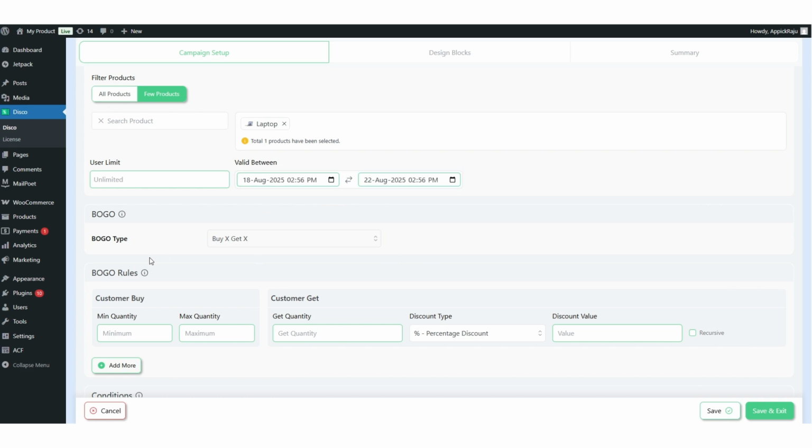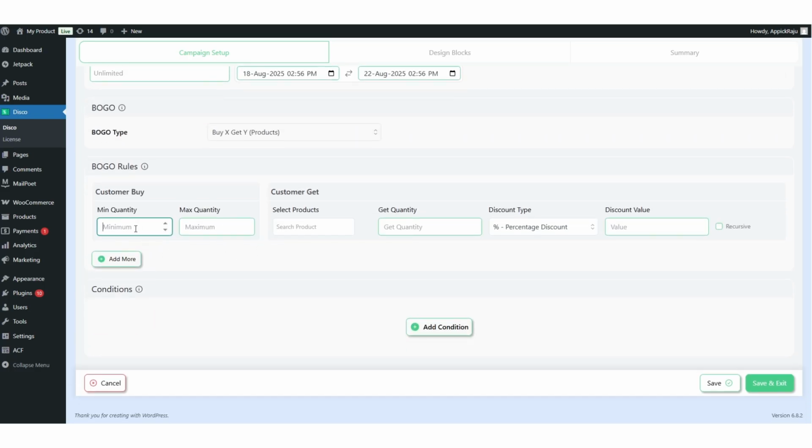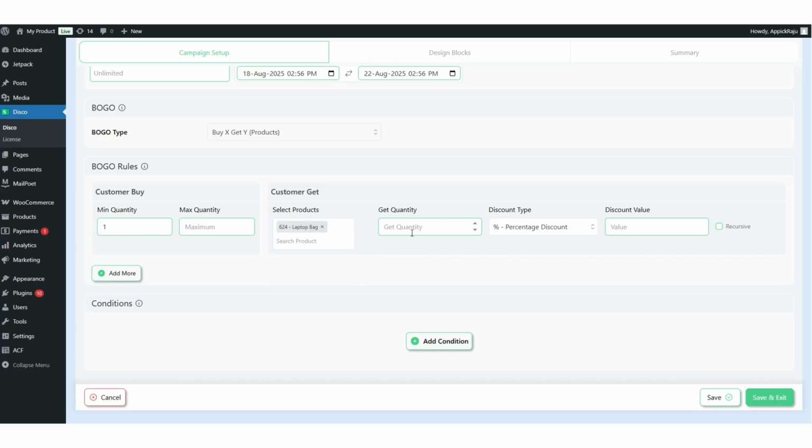Next up, select the BOGO type. This time we're going with buy X, get Y, because the free item is different from the item purchased. In the BOGO rules, set the buy quantity to minimum 1. That means the customer only needs to buy 1 laptop to trigger the offer. Now for the get product, search for the laptop bag in your product list and select it, and then get quantity, set it to 1 since they'll get 1 free bag.